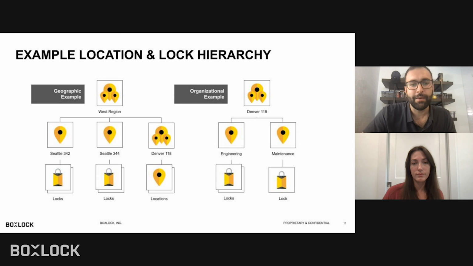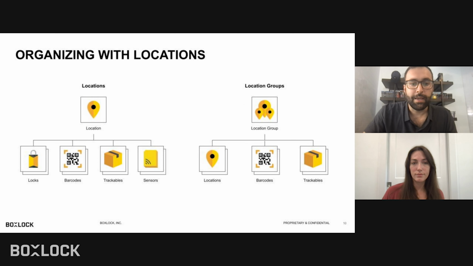Here's a couple quick examples of what that looks like from a geographic example. You could have a region with multiple locations, or you could do this, as Evan mentioned, you could have different teams such as engineering or maintenance that need to segregate access. Again, any number of locks, barcodes, trackables, or sensors can live under a location.